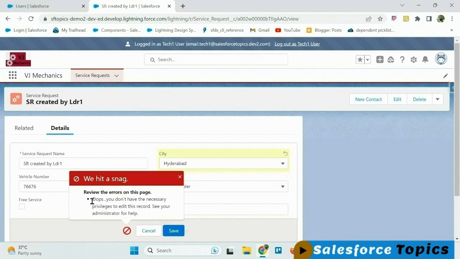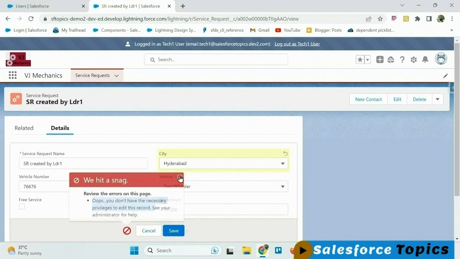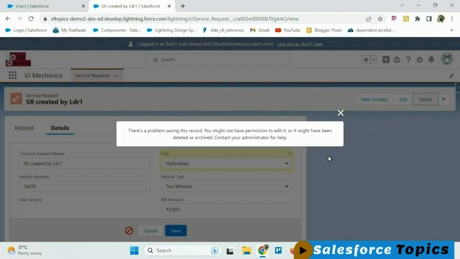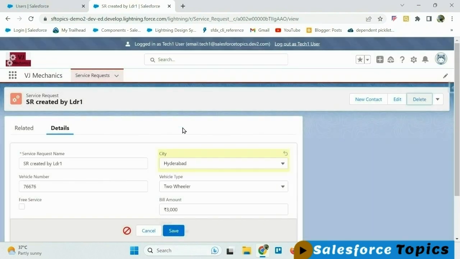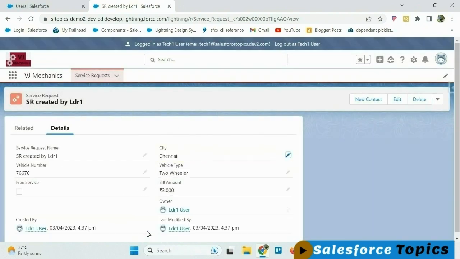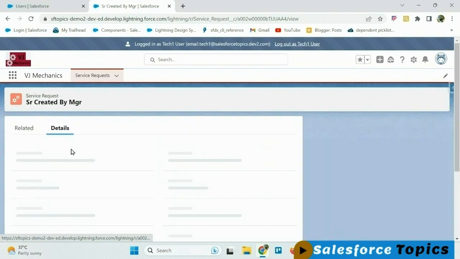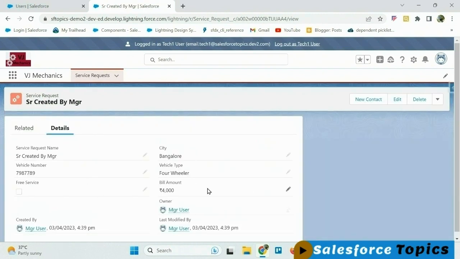He will get an error as he does not have access to edit this record. In the same way, he will not be able to delete the record as he does not have a delete permission. He has only the read permission on this record. For Tech1 user, this is applicable to others' records, that is MGR and Tech2. He would be able to just read those records.